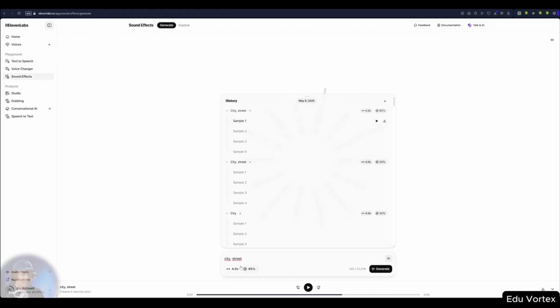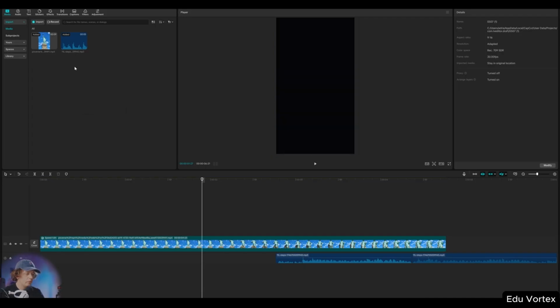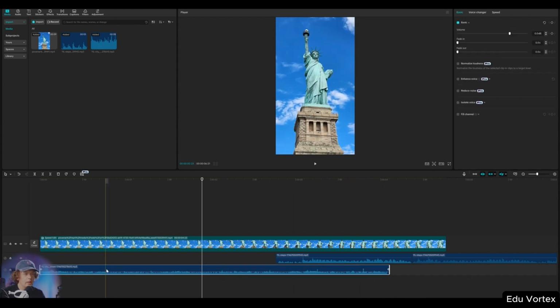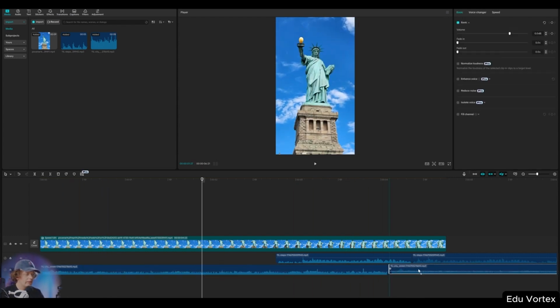Lastly, let's add some ambient city street sounds. Type City Street in 11labs.io. Pick a sound, import it to CapCut, and place it in the background. If it's too short, simply duplicate it by holding Alt and dragging to avoid silence.